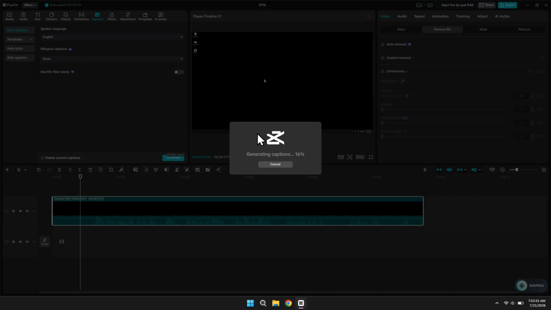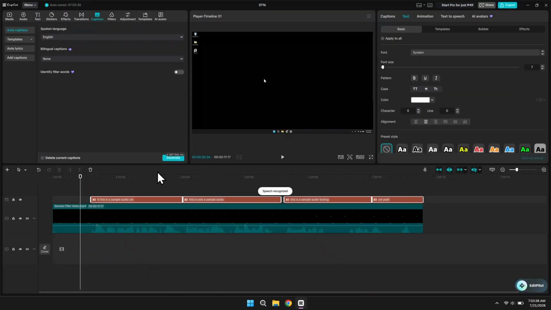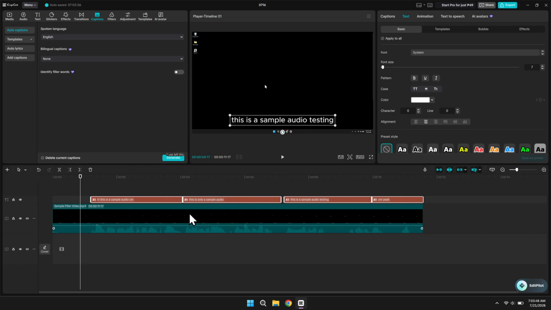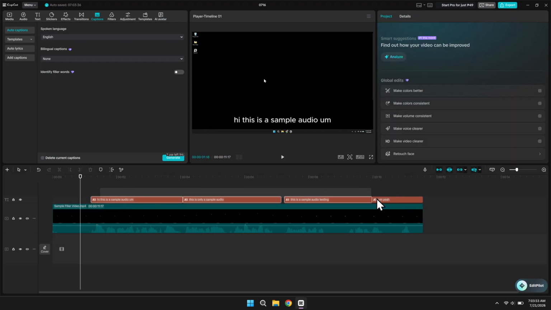If you have access to the premium feature, it can identify and help remove filler words from the caption workflow. However, if you're using a free account, CapCut will typically only generate the captions instead of completing the filler word removal process. So, the main takeaway here is that CapCut does provide a built-in way to identify filler words through the auto captions feature, but full access depends on your subscription level.